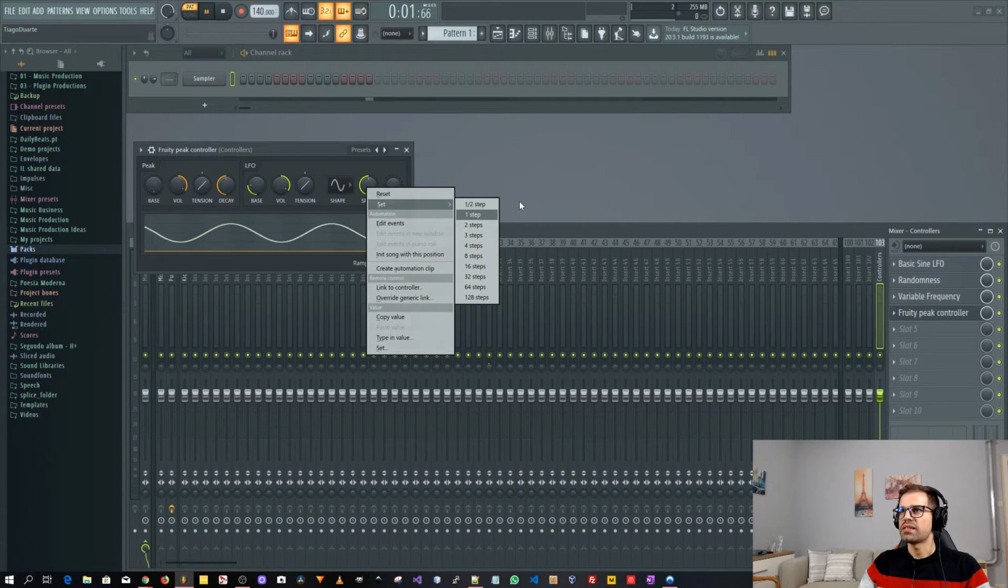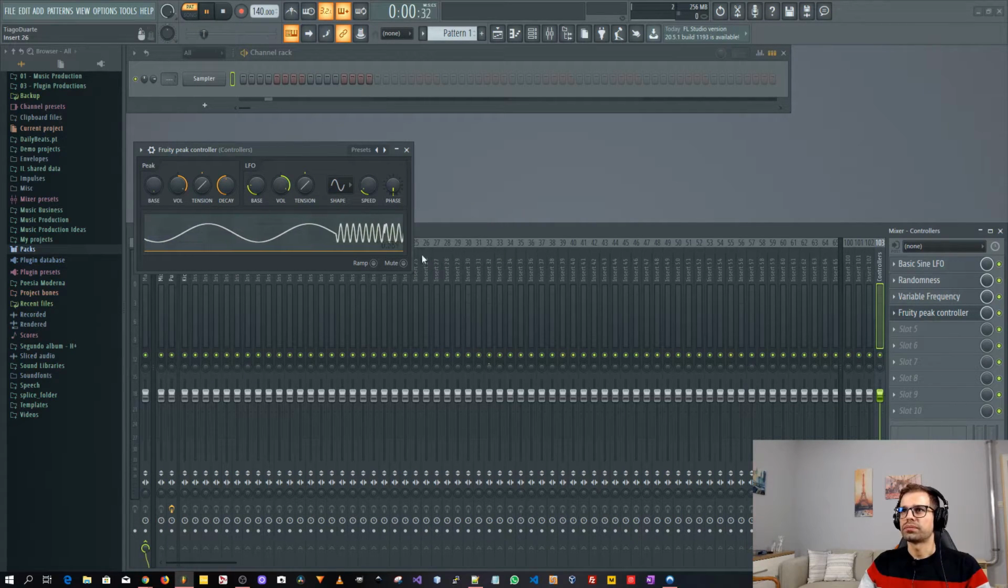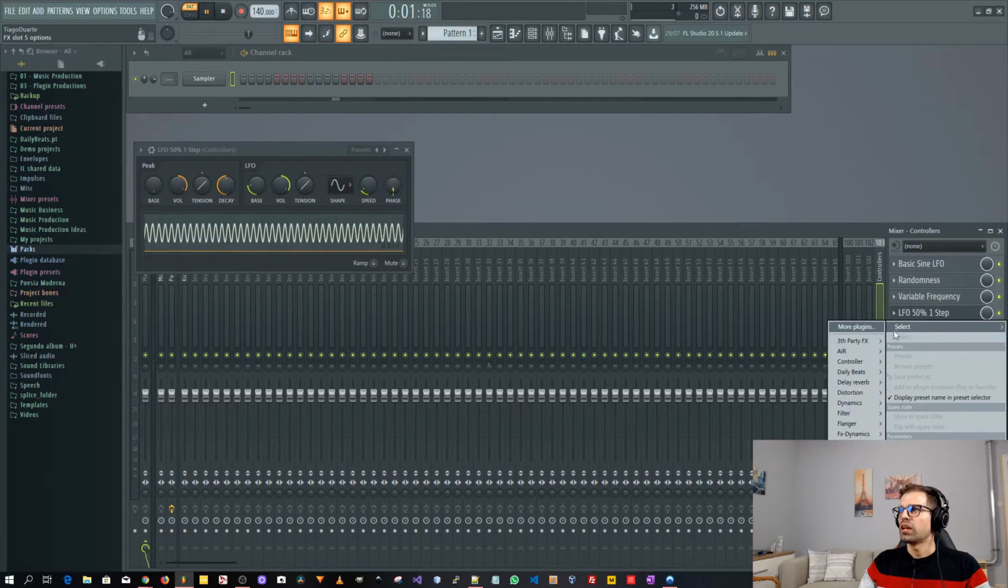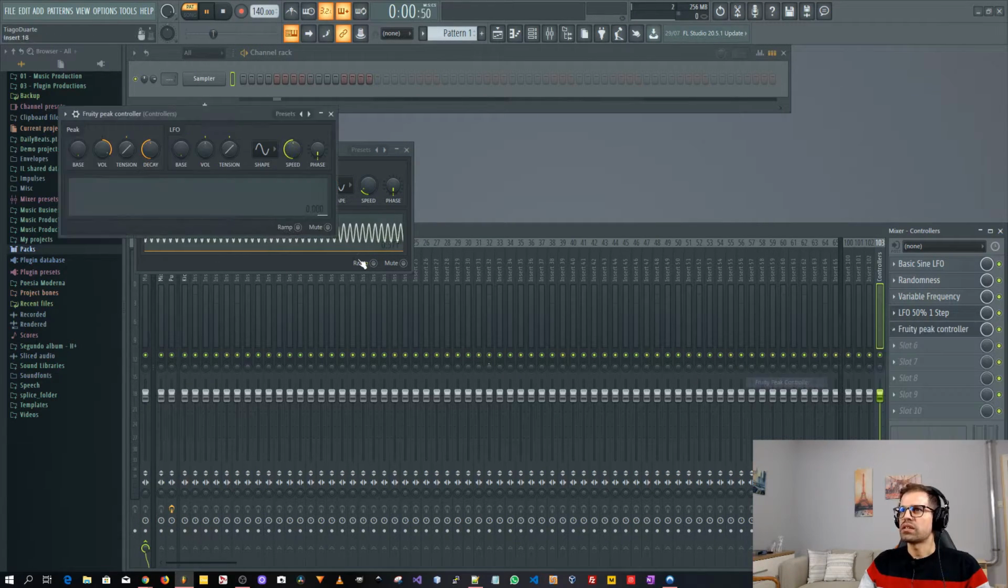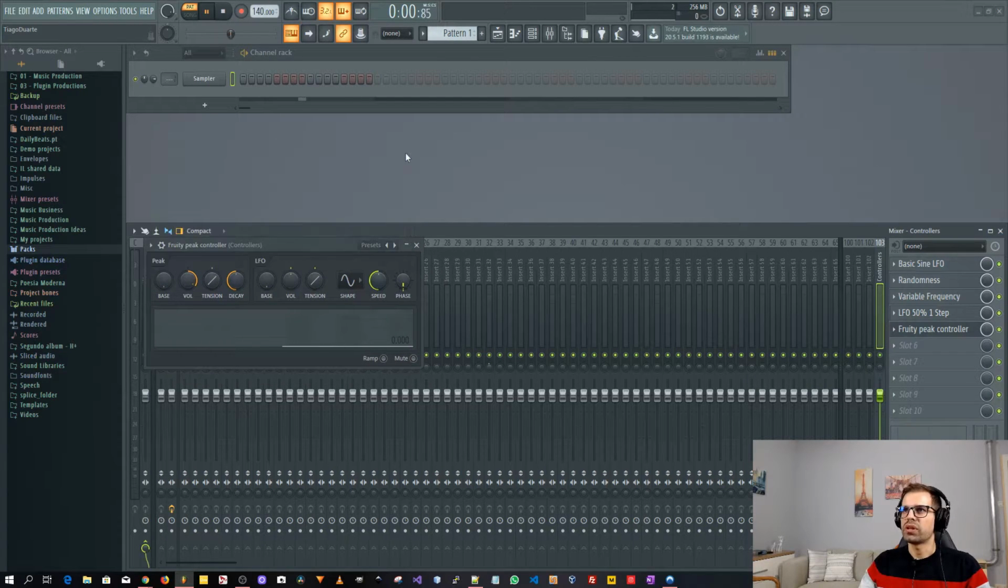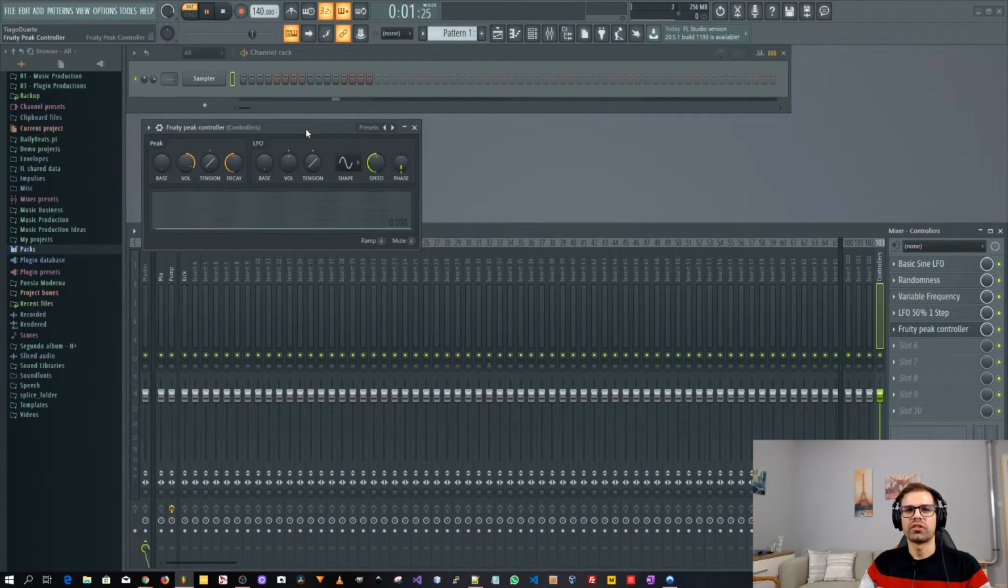That way we will have it right in the middle. Here the speed I can set it to 1 step, and I can put LFO 50%, 1 step. Okay, let's copy this. We will use it for the other ones. And as you can see here, it's playing, and I only have like 2% of use. So this type of plugins do not take a lot of your CPU, so it's always good.